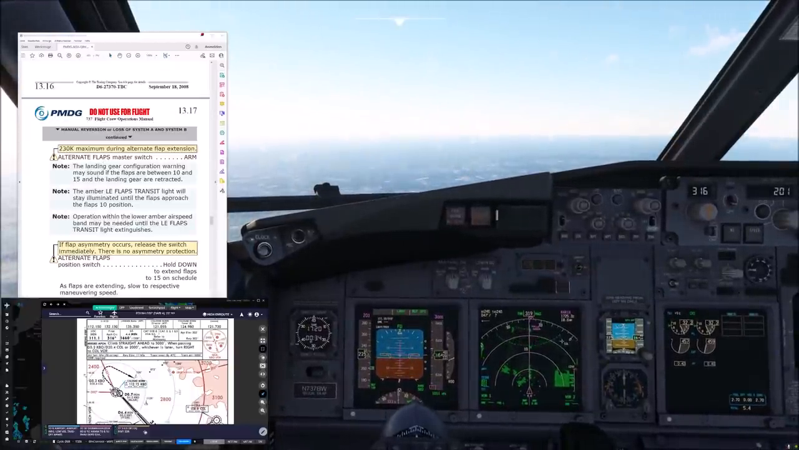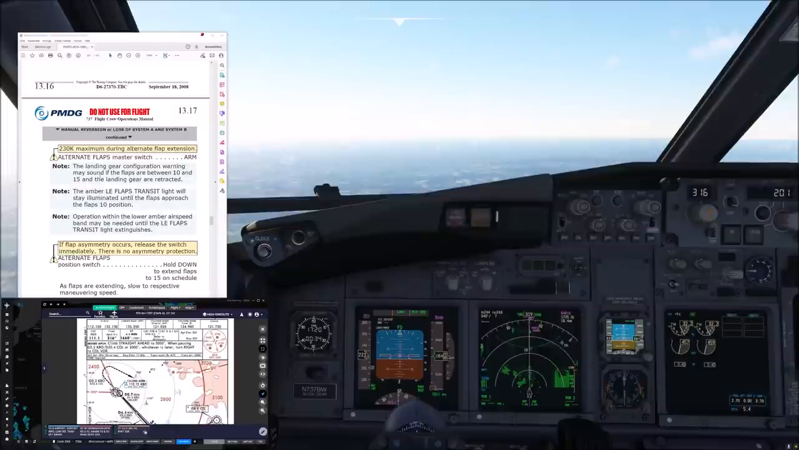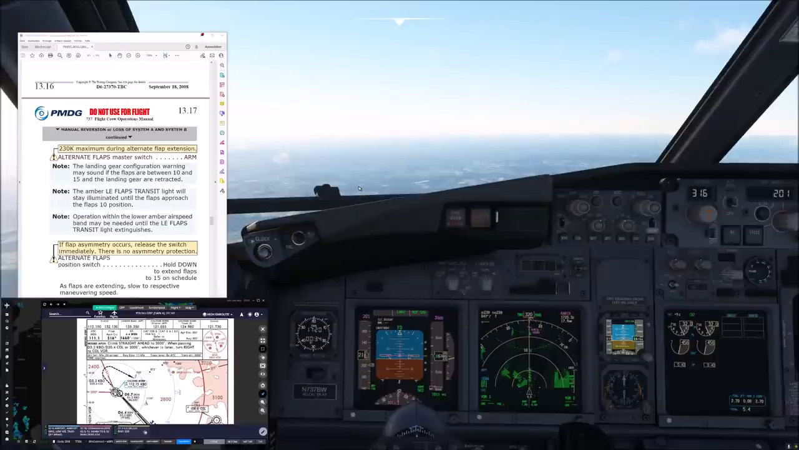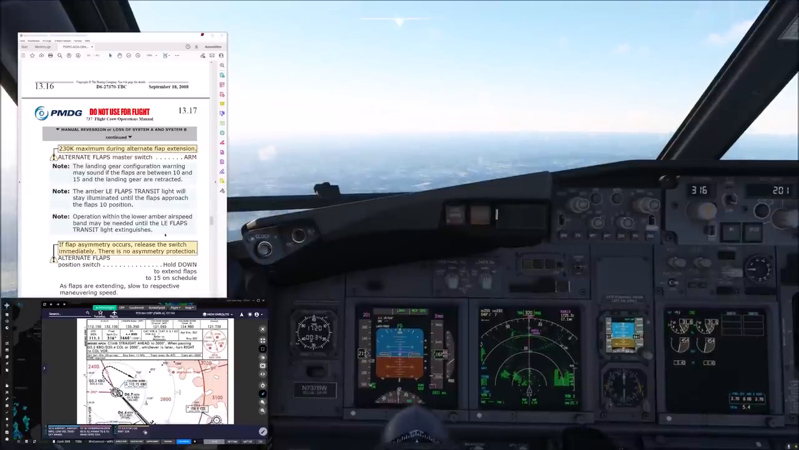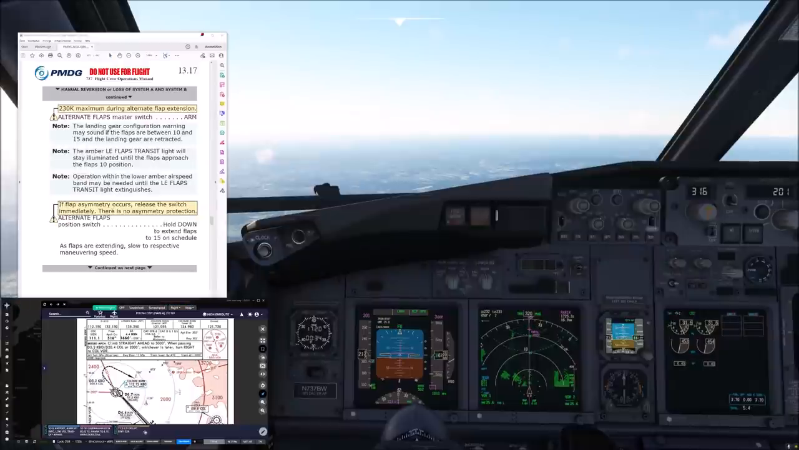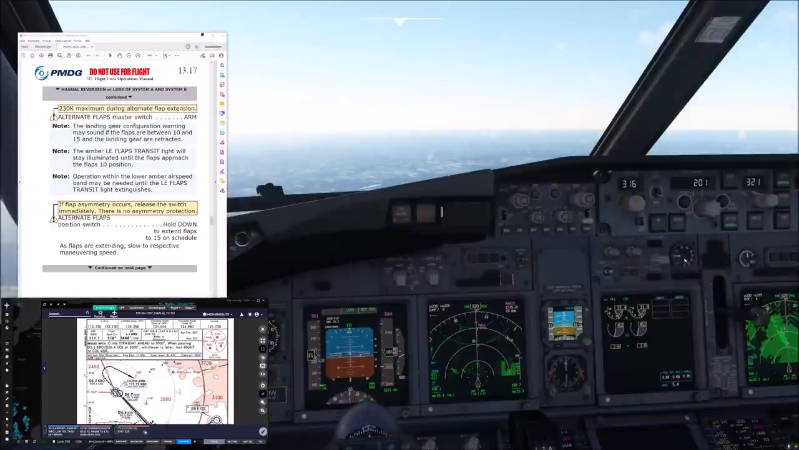Alternate flaps master switch on. Note, the landing gear configuration warning may sound if the flaps are between 10 and 15 and the landing gear are retracted. Note, the amber leading edge flaps transit light will stay illuminated until the flaps approach the flap 10 position. Note, operation within the lower amber airspeed band may be needed until the leading edge flaps transit light extinguishes. Alright, that's all understood. Caution, if flap asymmetry occurs, release the switch immediately. There is no asymmetry protection. So we are going to watch the indicator slowly to make sure that the flaps are not going to go asymmetric.